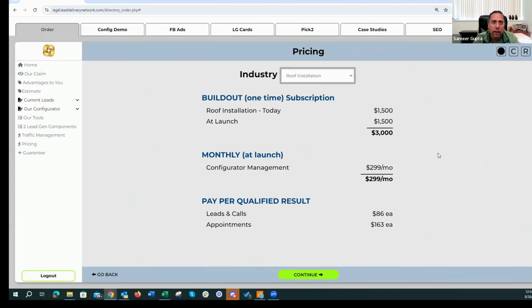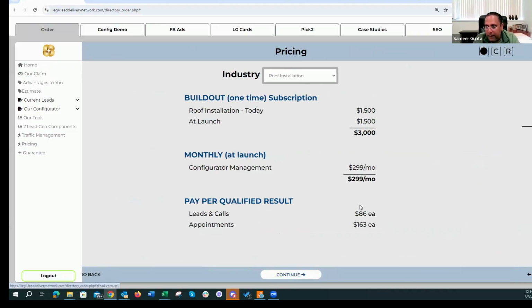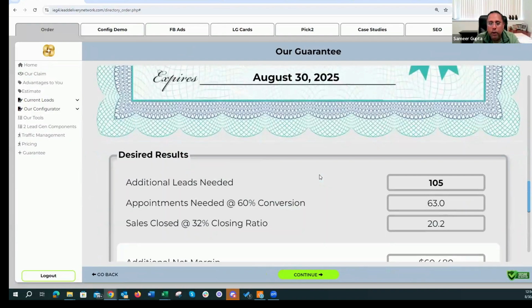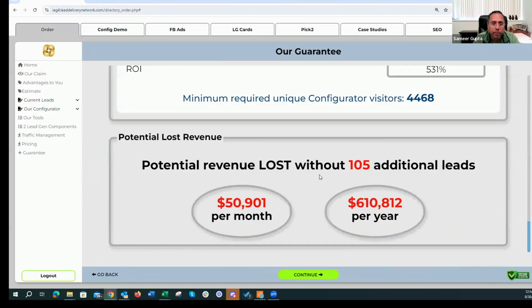If you don't do this in a mathematical, predictable manner, you cannot get the results you want. If you want to make $50,000 profit a month, you cannot be scared of spending $299 per month. And if it is, Mr. Client, I do not know how to solve this problem for you. And if somebody does know how to get you 105 additional quality leads, they deserve the business.